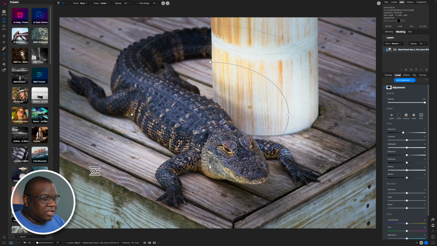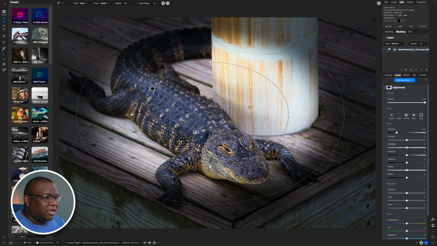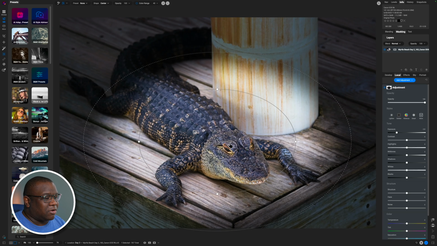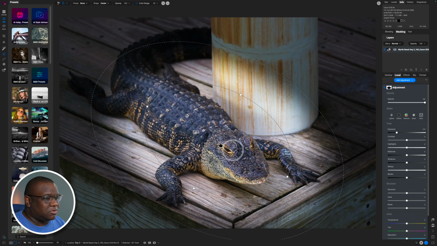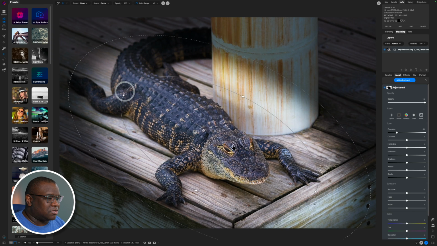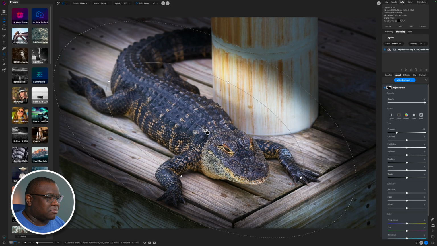It's applying the negative exposure adjustment on the outside, and on the inside, it's not applying any of that. So what I could do is move this around and shape it onto the alligator where I think it makes the most sense for it to be. So maybe something like that. And now I'm reshaping the light, focusing in on the alligator.